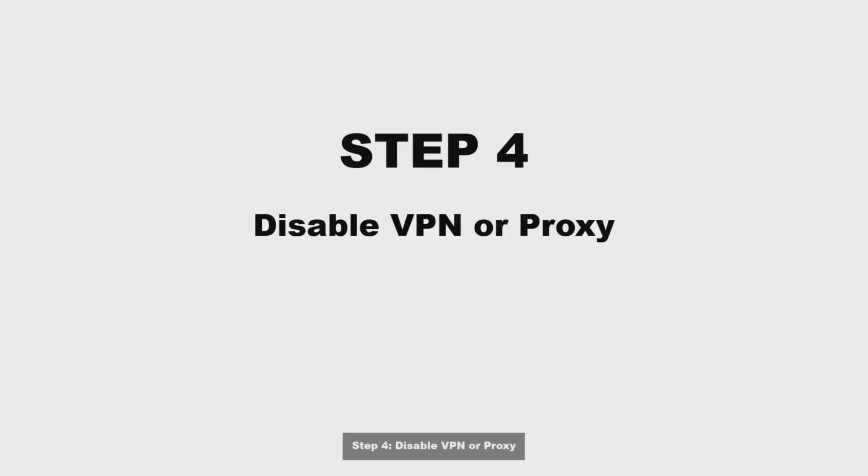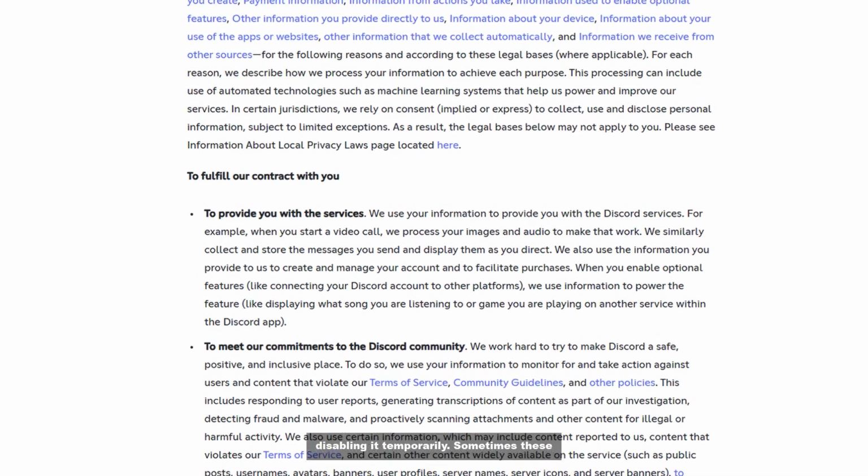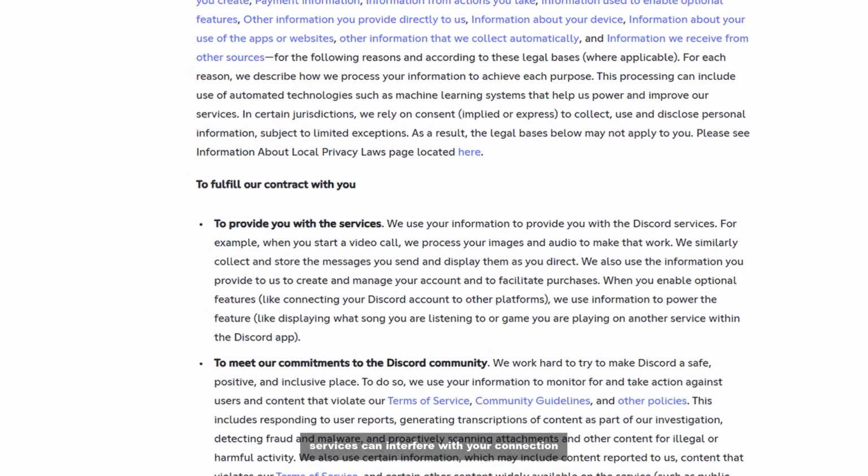Step 4. Disable VPN or proxy. If you are using a VPN or proxy service, try disabling it temporarily. Sometimes these services can interfere with your connection to Discord.